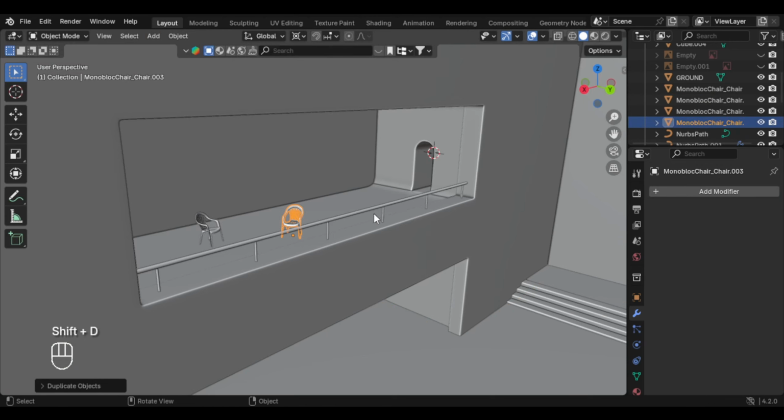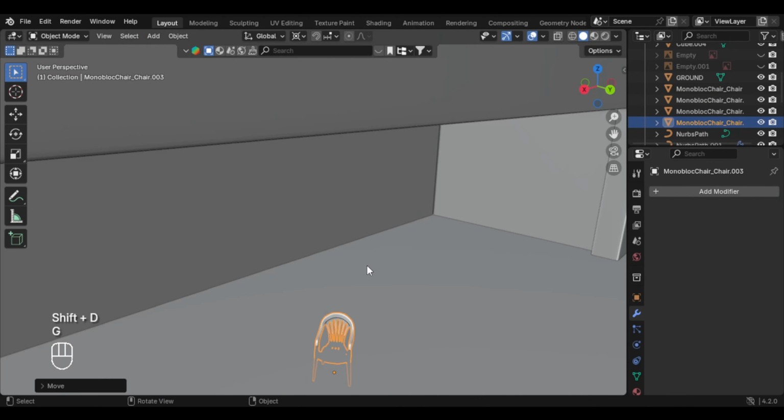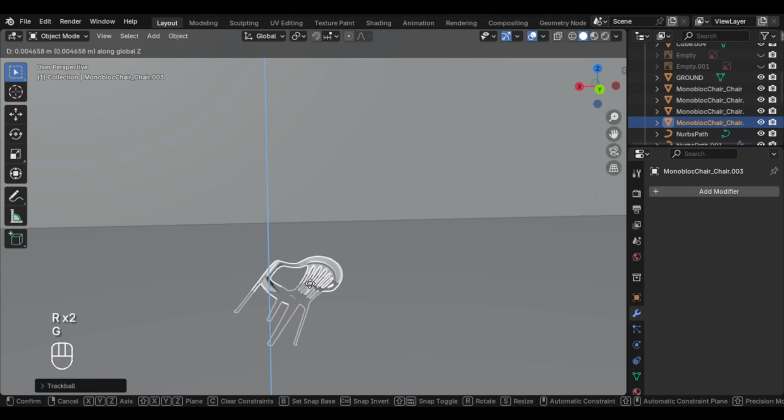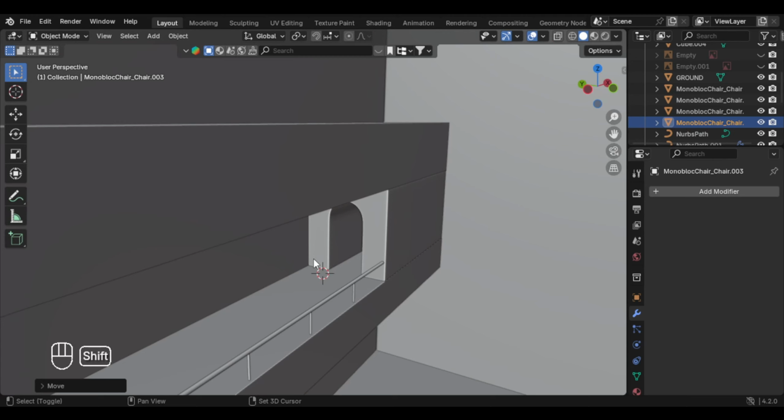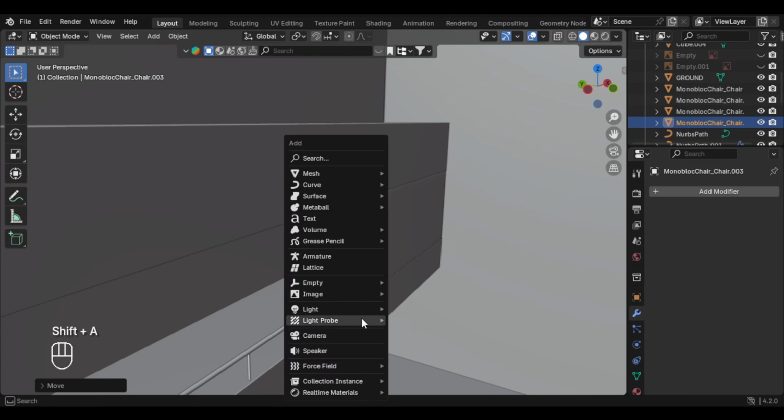We can also copy this chair and move this down here, so maybe something like this. And let's also add a camera, so we can add a camera here, so press Shift and right click and you can move your cursor, and Shift A, and let's add a camera.